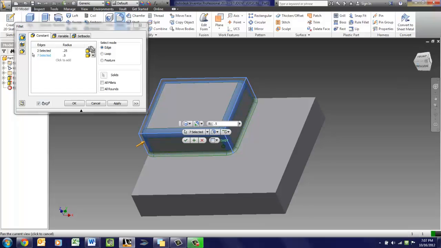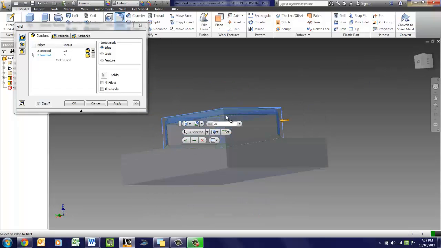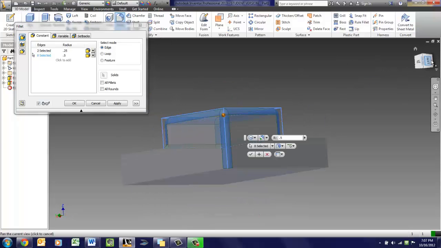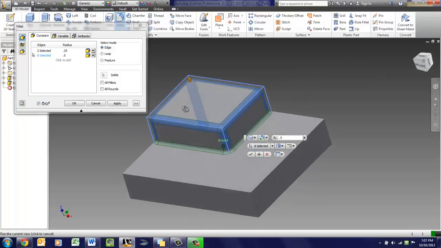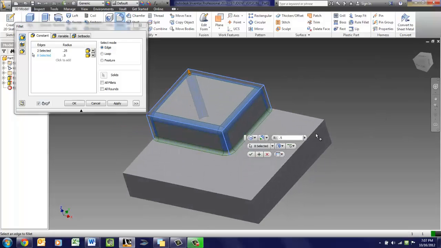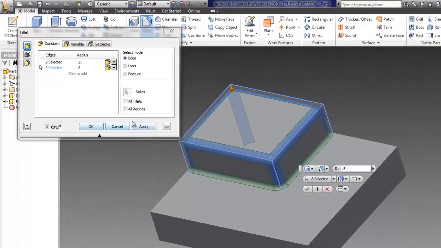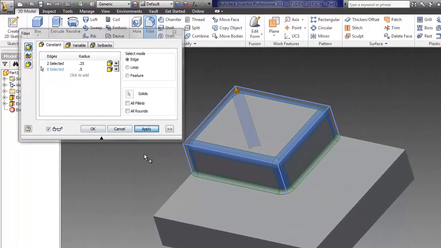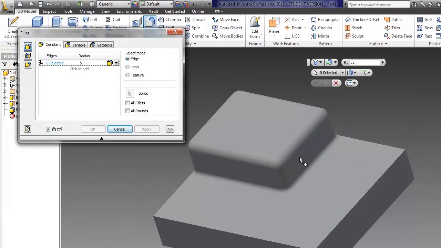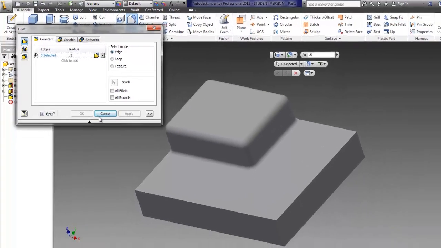I might create one on the back side too if I so desire. It's going to give me that whole piece. But say I want to create the last one to be 0.75. I could do that. I could add another one, or I can just apply those. Let's do something different. Let's actually apply those. All right. Notice how now it is adjusted. I've got my rounds and fillets now put on this.